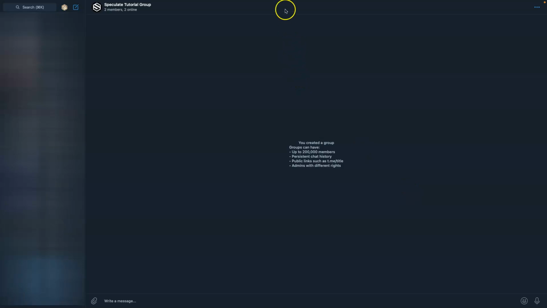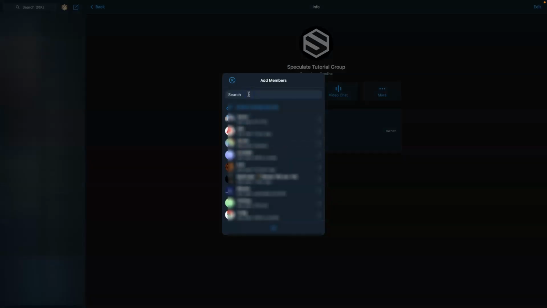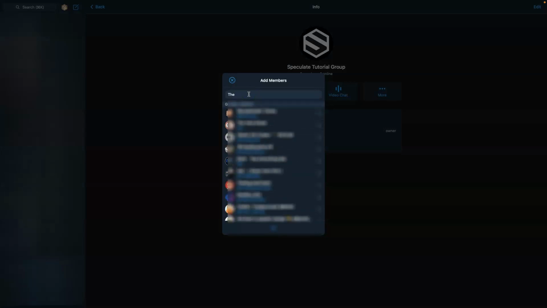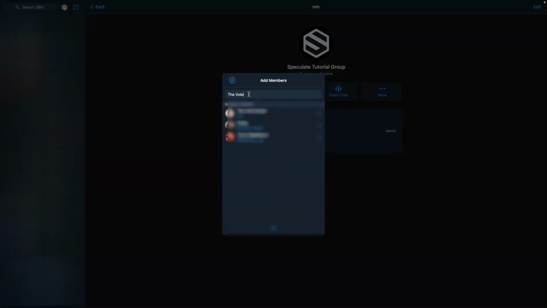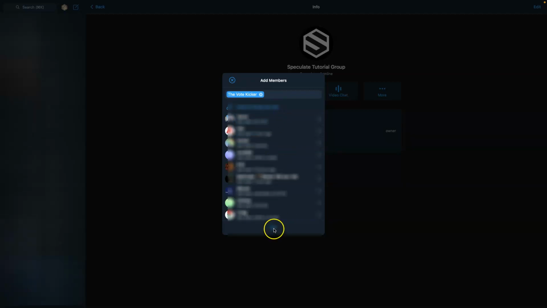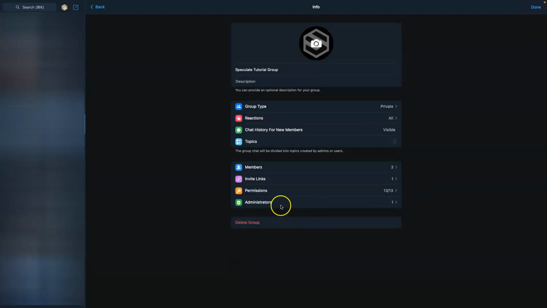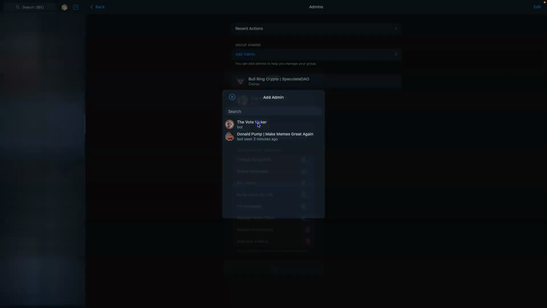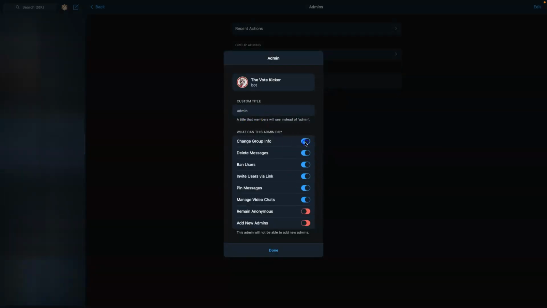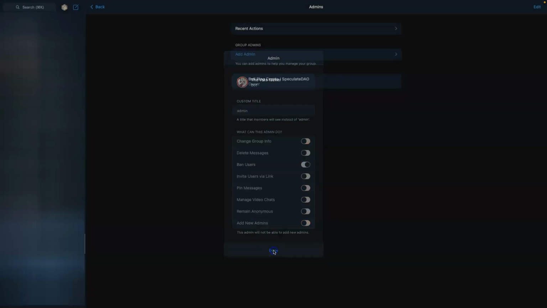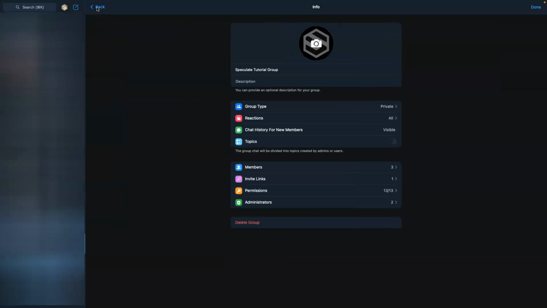The first thing that we need to do is invite. So we're going to add the VoteKicker, which is really easy. Just type in the VoteKicker, you'll find the VoteKicker. Add the VoteKicker to your group. When the VoteKicker has been added, we need to go to Edit. We need to go to Administrators, Add Admin, click onto the VoteKicker and turn off all features besides ban. We just need it to have the ability to ban people or characters. Done. Come back. We now have our VoteKicker in our group, and it has the ability to ban users.